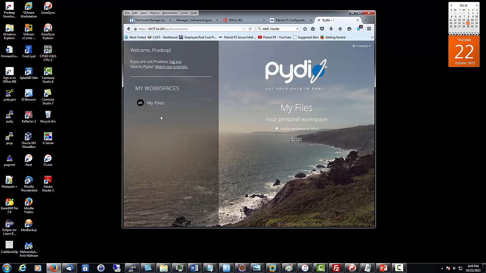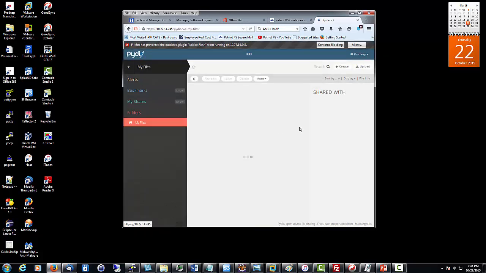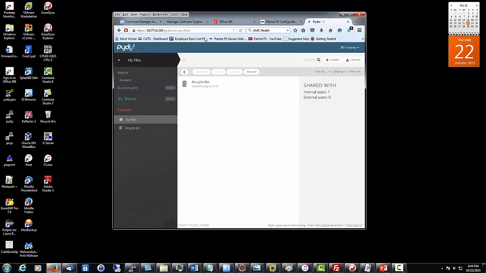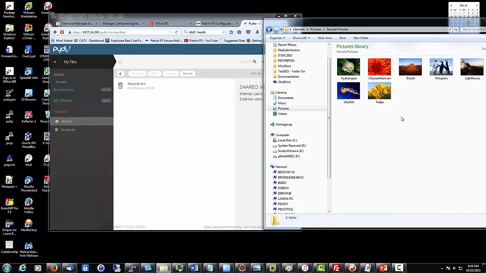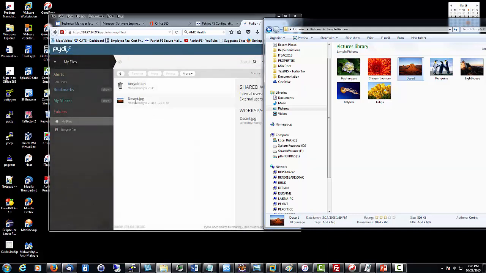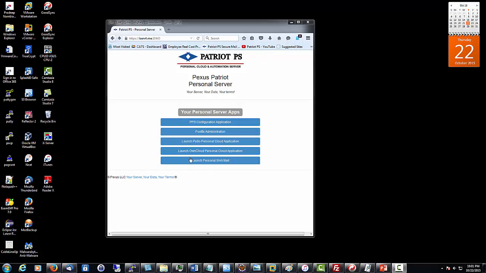So once you log in, you have a default workspace called My Files. If you click on that, this is your workspace, and you can create additional folders. One of the features of Pydio is you can drag and drop the files from your desktop to upload the files onto your personal server. I can just pick this file and drop it onto the Pydio, and you will see that particular file has been uploaded. You can also access Pydio from the main homepage of the Pexus Patriot personal server.